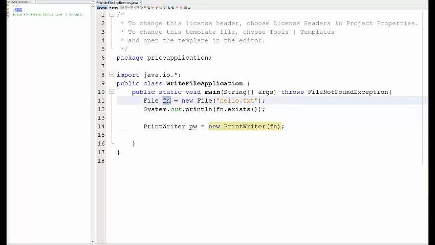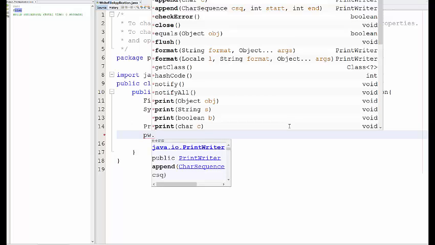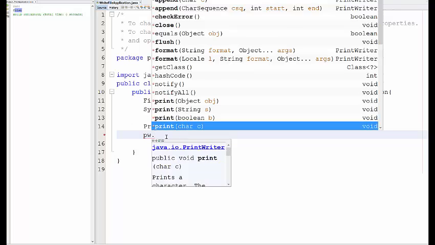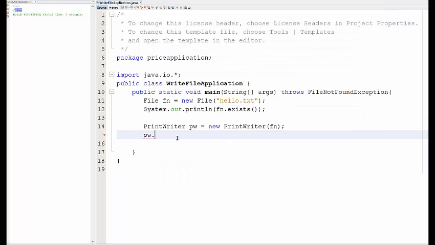I have a file object, and now I'm creating a Printwriter object that's going to give me the ability to write to this file. So let's go ahead and write to that file. We've done a lot of things with print, println, and printf with our scanner object. We can do the same thing with our Printwriter object. So I can just do a println and type in hello world, because that's always what we need to do to start with. Now I'm writing to this hello text file.